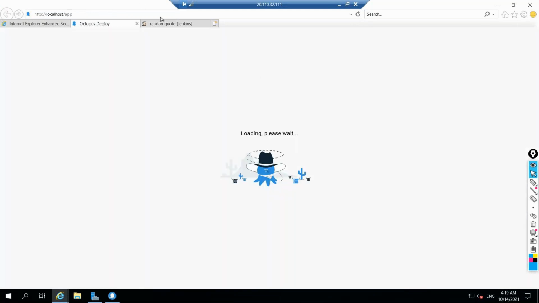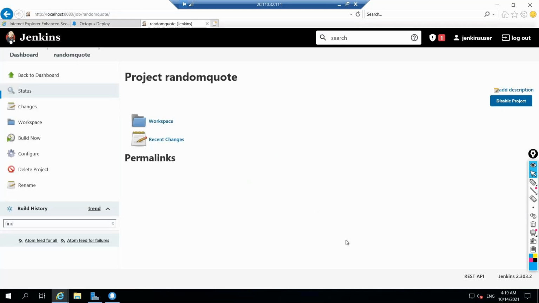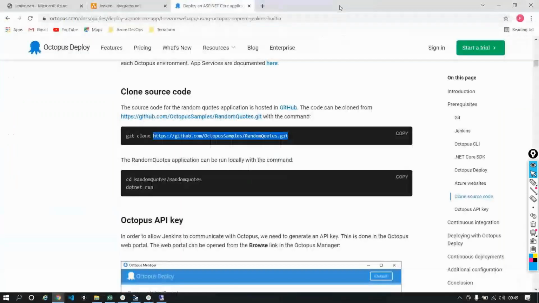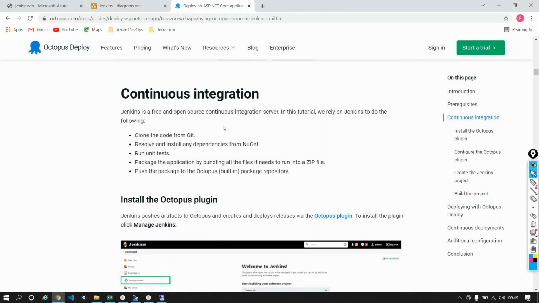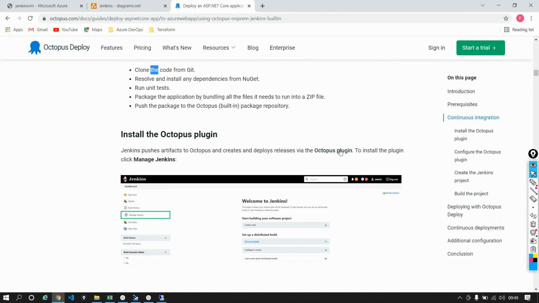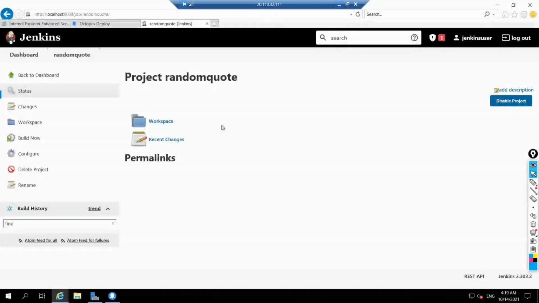Yeah, it's still taking time. Let's see. Okay, until this loads, at least let's configure Jenkins and try to get our first build pipeline out here. So I'll go to the continuous integration section, and what it tells me is that firstly you'll clone the code. Secondly, it's asking you to download a plugin called Octopus Deploy in Jenkins.